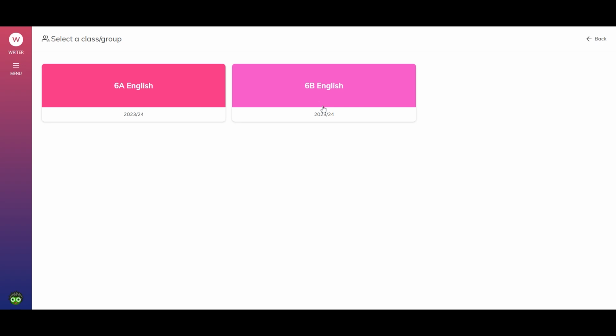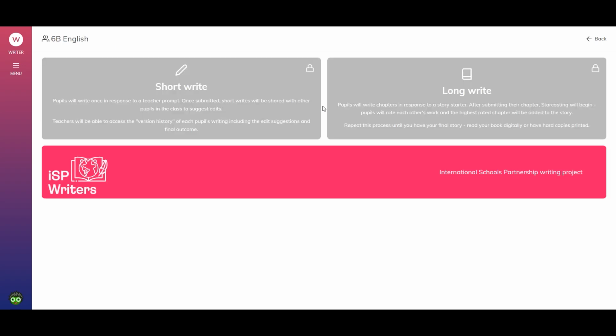Note, if you want to run multiple writing projects for different classes, you'll need to repeat this setup process for each class. After selecting a class, you'll land on the Writing Selection menu.